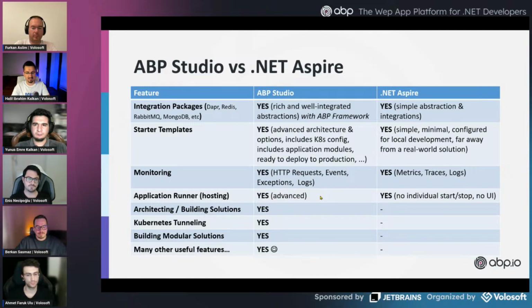.NET Aspire also can run multiple applications together. However, it runs just all applications together in one run. That means after running, for example, 20 applications, you want to make development or debug one of the applications, you cannot just stop it and open it in another IDE and debug. This is one of the important missing features, and also it doesn't provide any UI to stop individual services and so on.